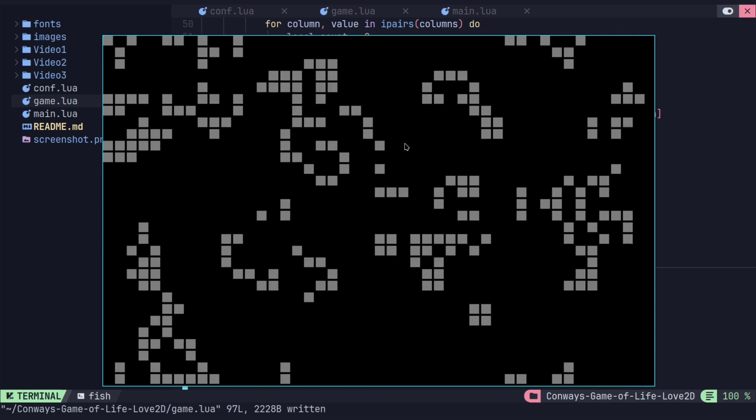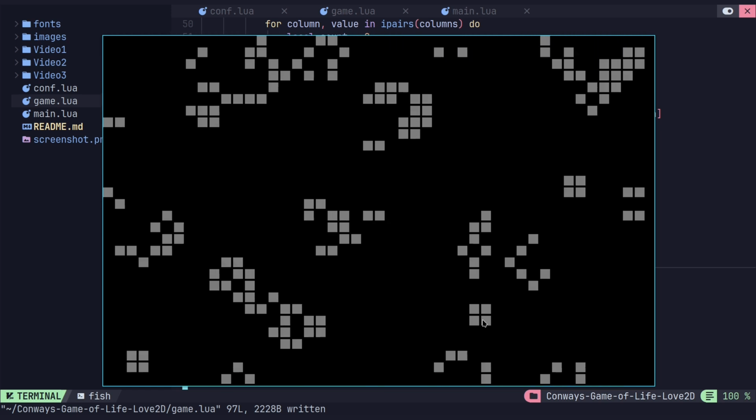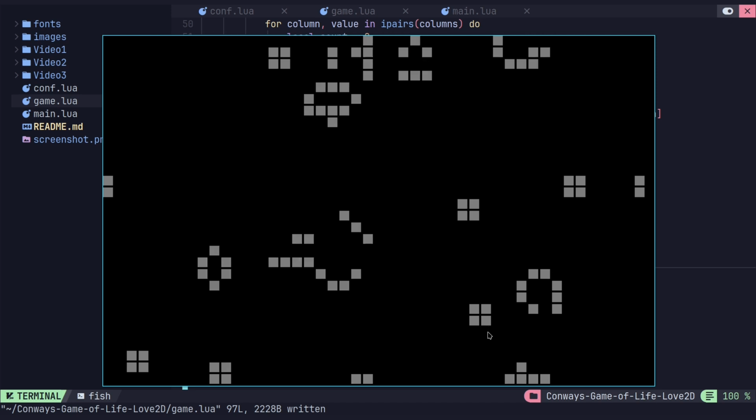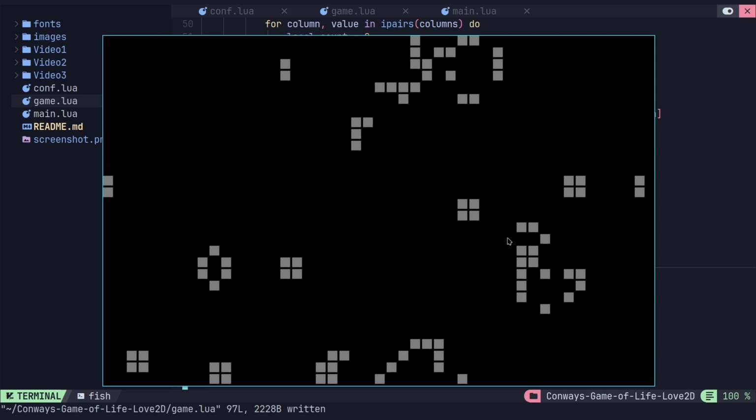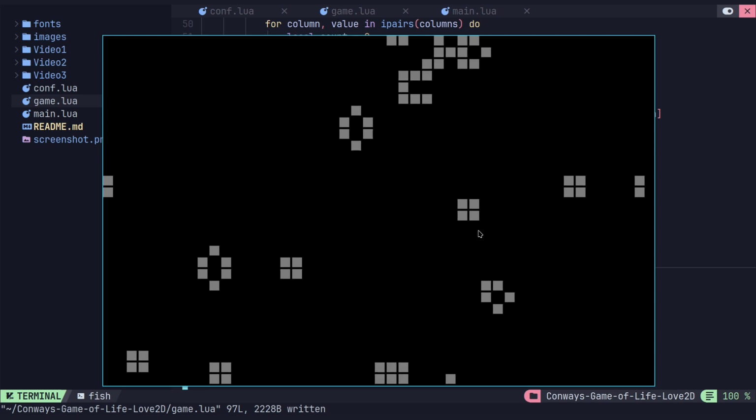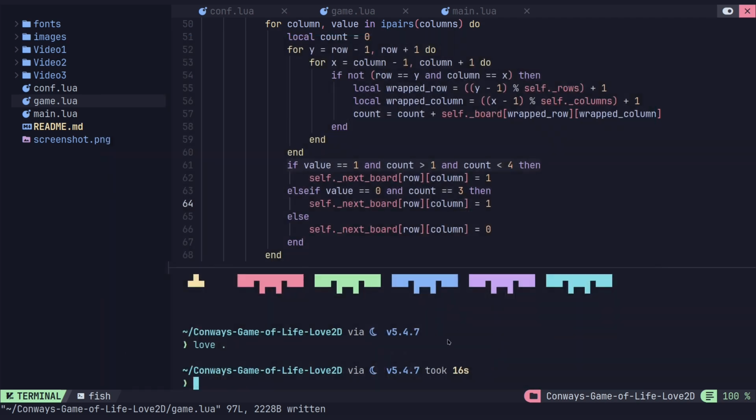Okay, so it's slower now and it does look more correct. Well, I can't click and add just yet because we haven't implemented that, but this sort of looks like it's working. This is still life. This is also still life. All these shapes are still life, so it looks like it's working correctly.